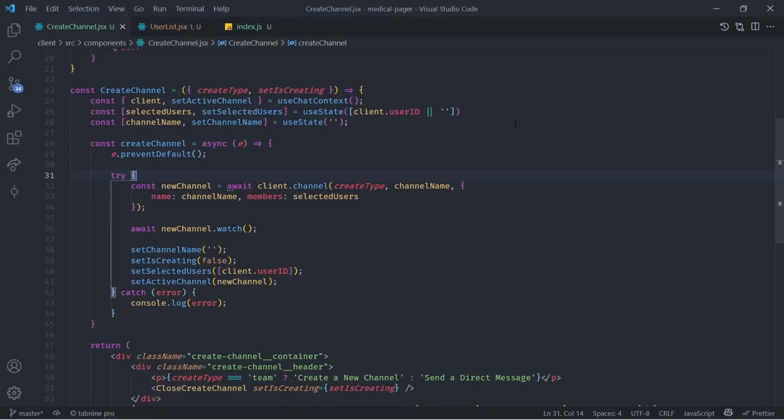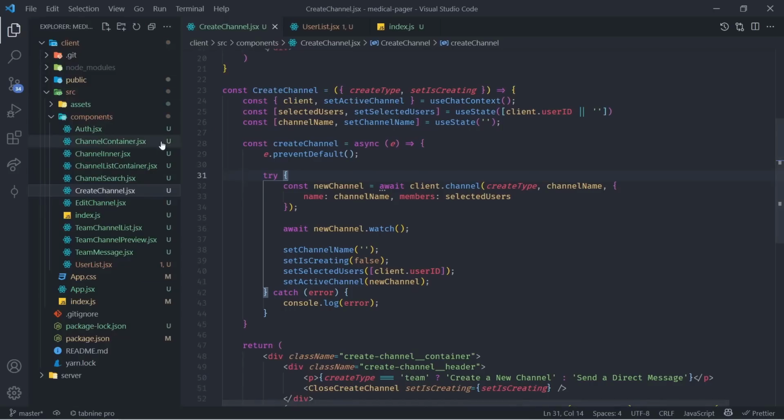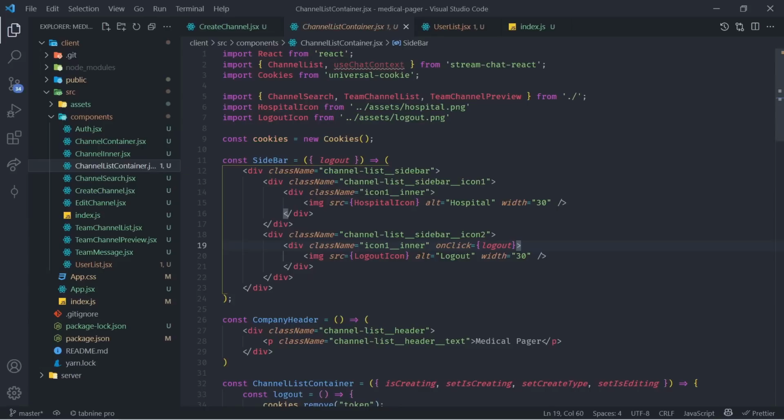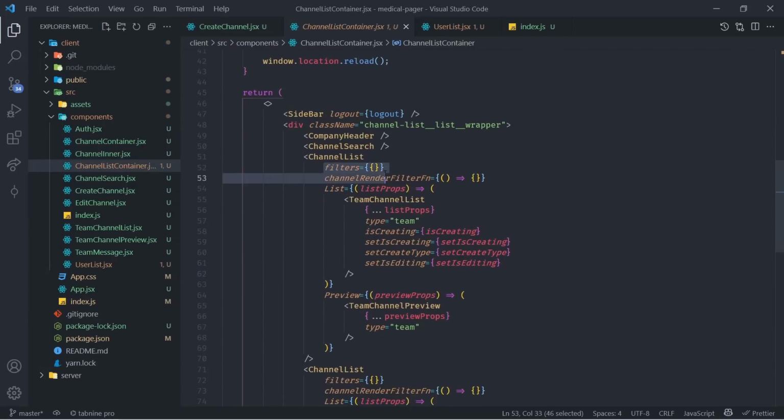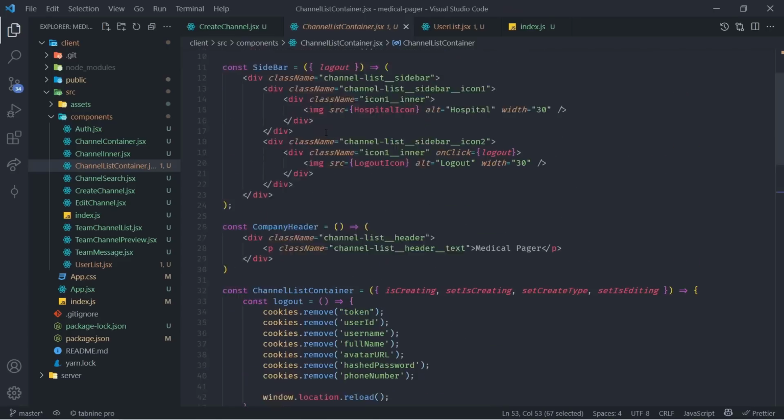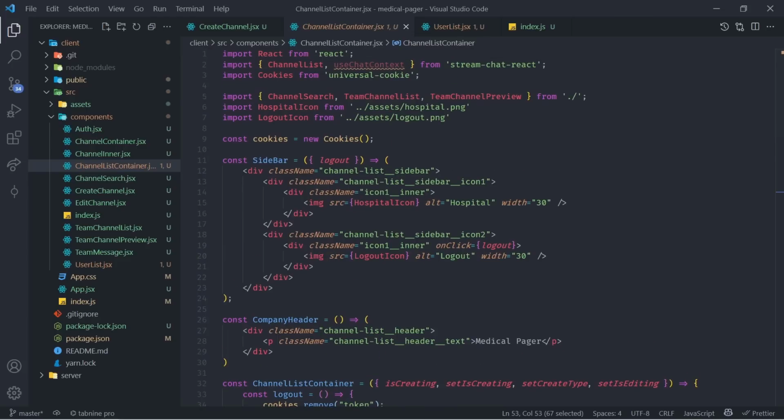To make our channels and direct messages appear, we can go back to our channel list container. Inside of here, if we scroll down, we left our filters to be empty. So we are not filtering any data. We're not trying to look for any channels. So let's fix that right away. So first in here, we have the sidebar.